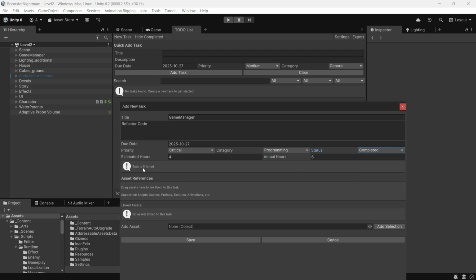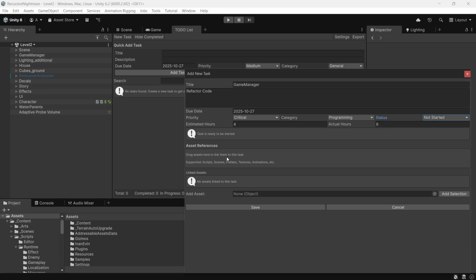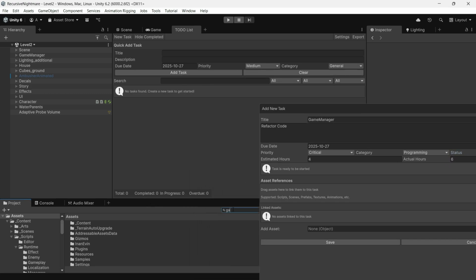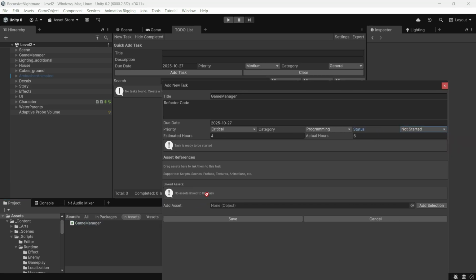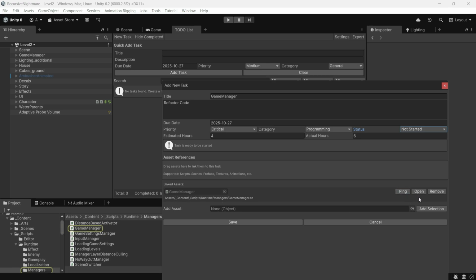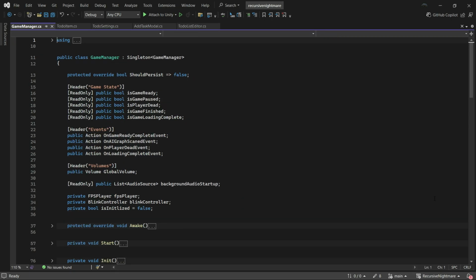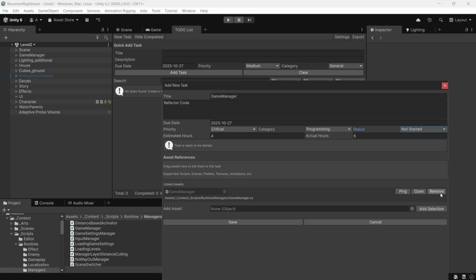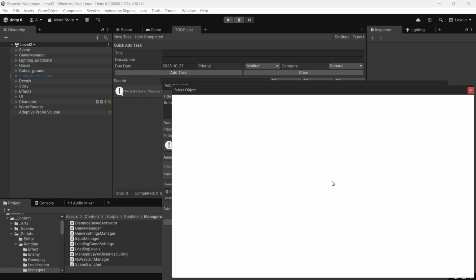Now the good part, because this is inside Unity, we can attach folders, files, or anything related to these tasks. For example, since I want to refactor the game manager script, I will attach the script here. Then I can easily ping it, open it, or remove the reference. You can drag and drop objects or add the assets from the bottom section. It supports almost every asset type in Unity, though I might have missed some.